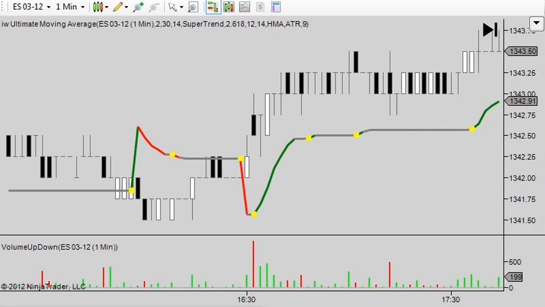Today we're going to talk about the ultimate moving average. So what makes this the ultimate moving average? Well, we've combined a variety of moving averages together into a single clean indicator with a ton of configuration options to match your unique style of trading.